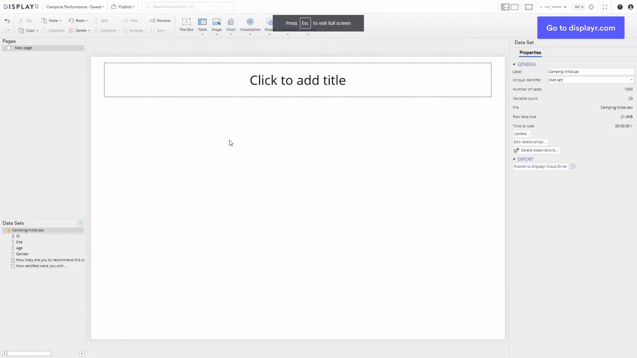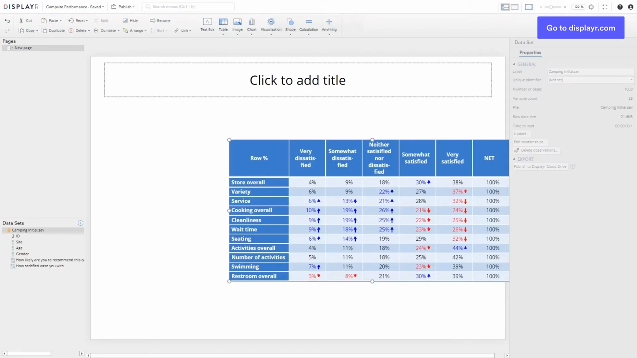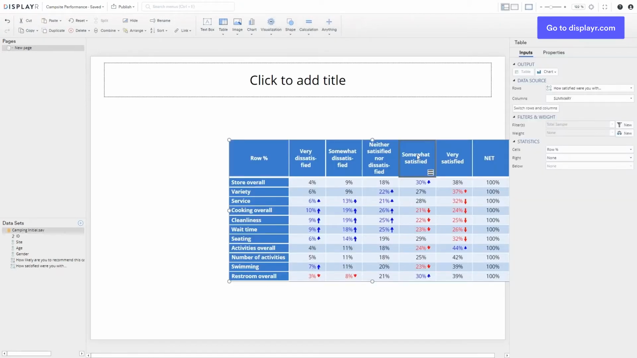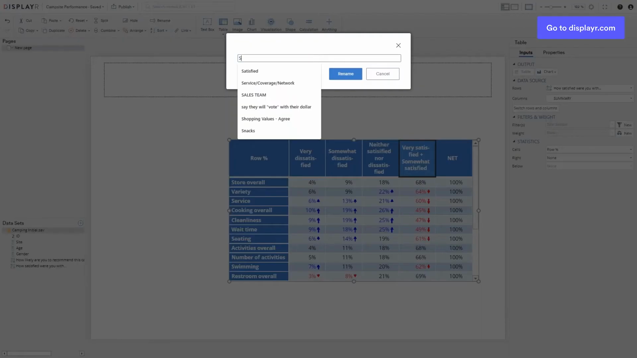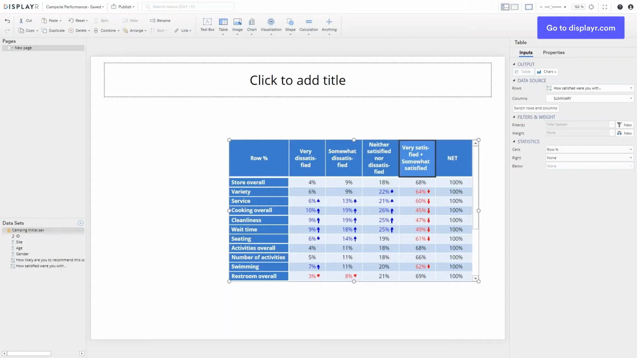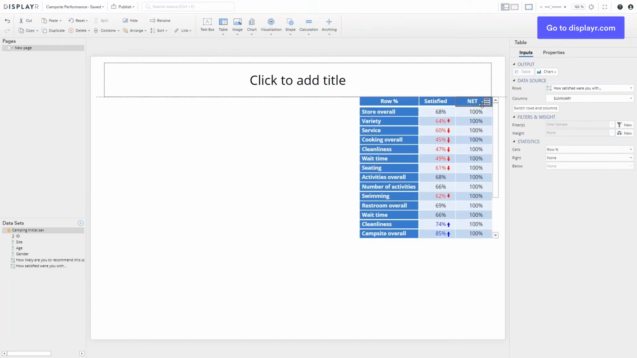Now, there was a key question in this study which asked satisfaction with different aspects of the campsites. There's a 5-point scale. As we often like to in market research, I'm going to merge together the top 2 categories to create a top 2 box score. I'm going to call it satisfied. Then these other columns don't interest me so much, so I'm going to hide them. Just move this to the right.